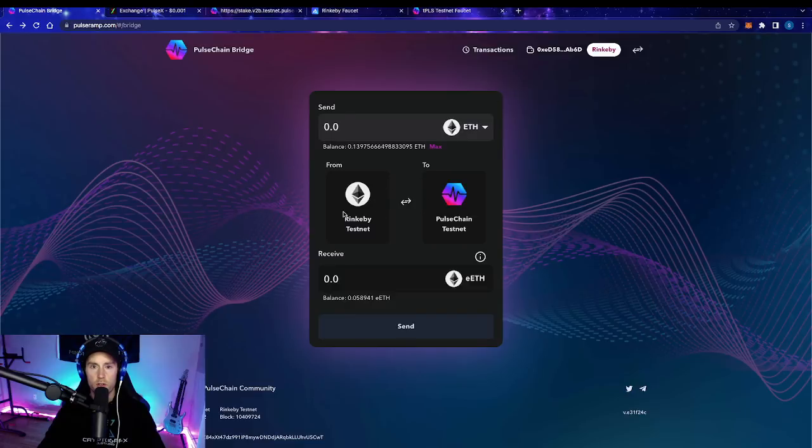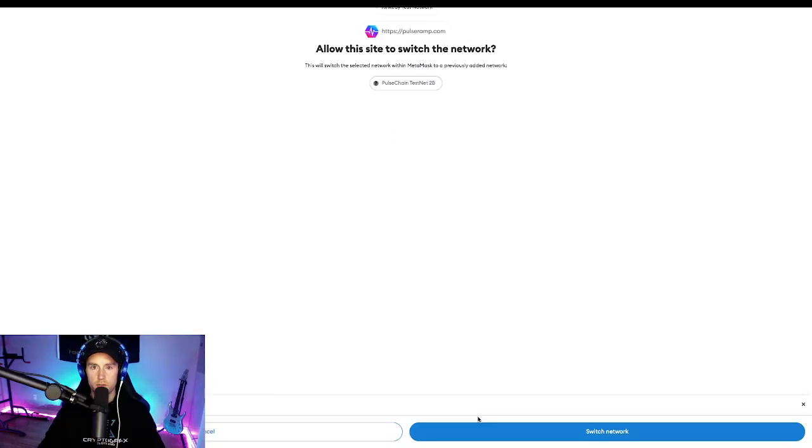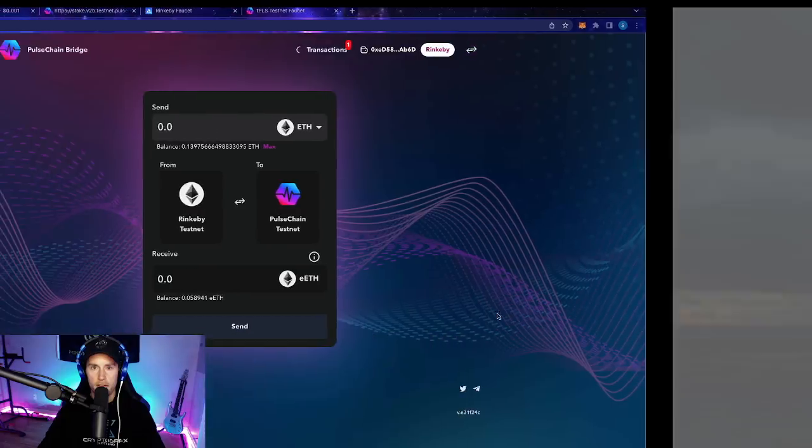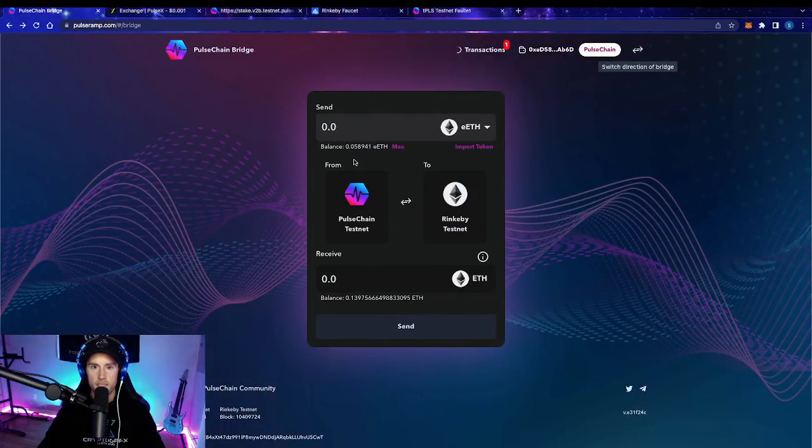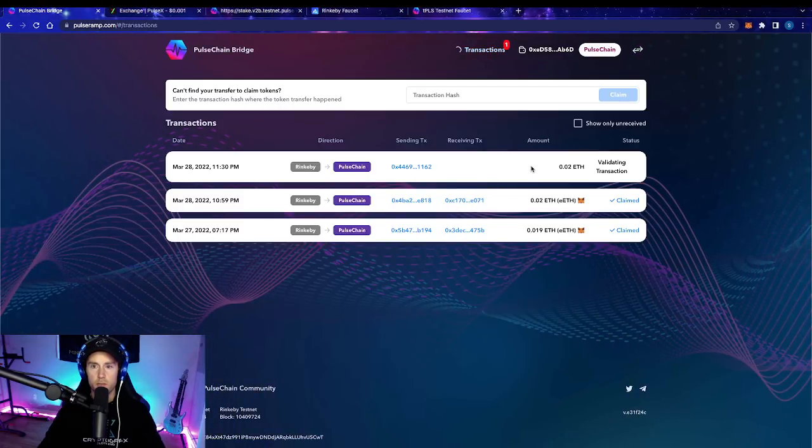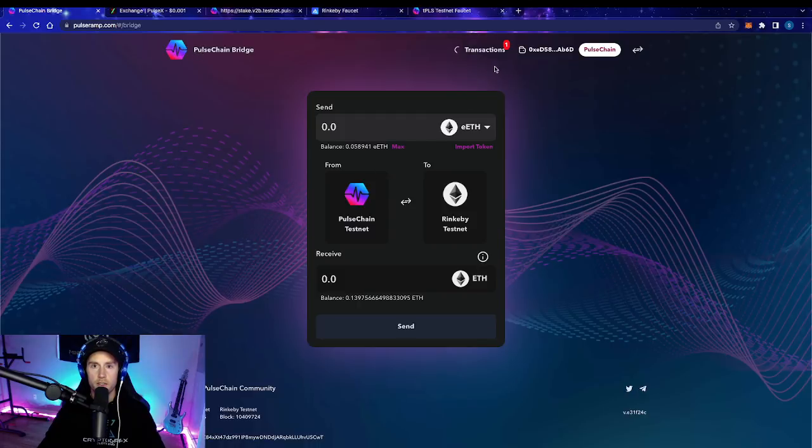Now that we've sent from Rinkeby to testnet, there's a couple things we got to do. First, let's switch back the direction of the bridge to the full size MetaMask. So we switch back to Pulsechain. And here, I think this is still processing on the Pulsechain side. So we're going to go back and let it do its thing.